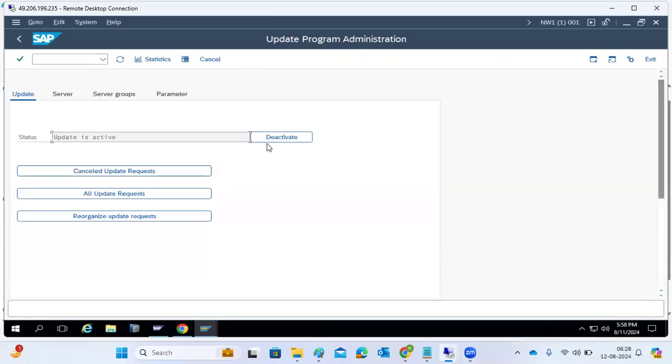So here in SM14, the update got deactivated. Because of this reason, our system is not committing any transactions, whether user creation, materials, documents, purchase orders, tickets, anything the users are doing. Everything will not be committed. That is the main thing about the update work process.